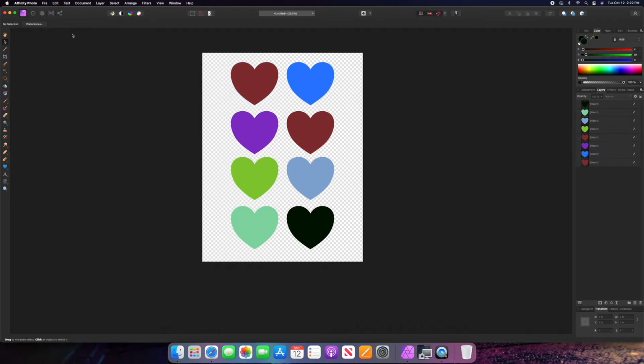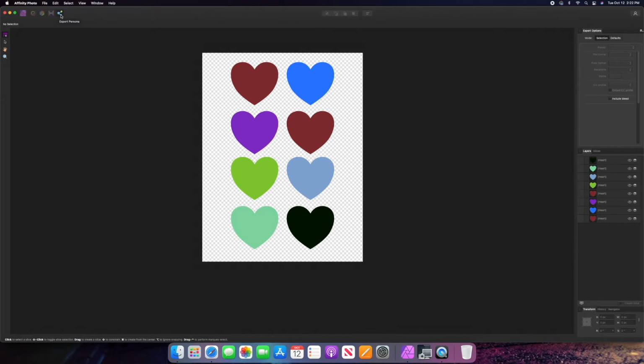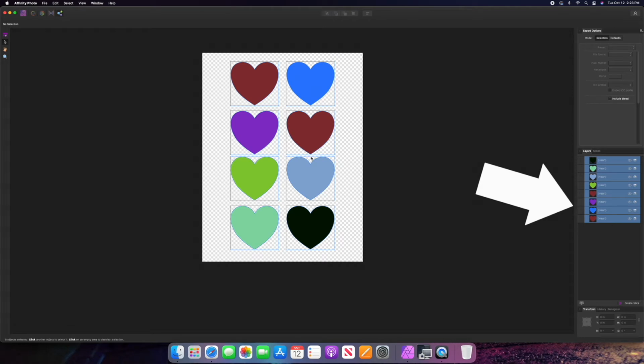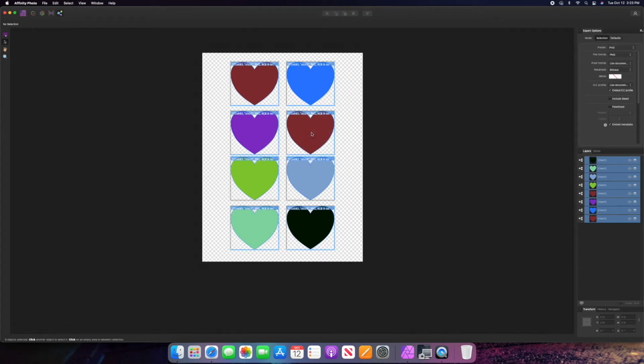So what I like to do is utilize my Export persona. Once I click on my Export persona, I can select my black arrow tool to select all of the elements on my board, and you'll know they're all selected because they'll be outlined in blue. And then you will see that these are each on their own individual layers. What you will then do is right-click and select Create Slice.